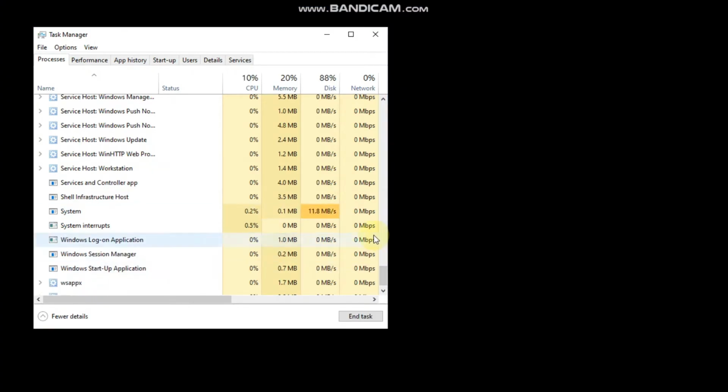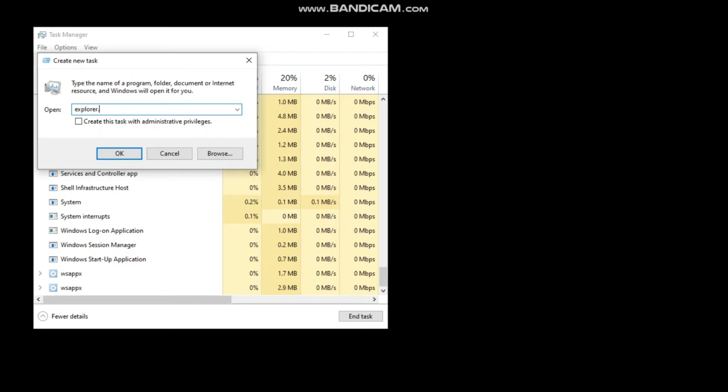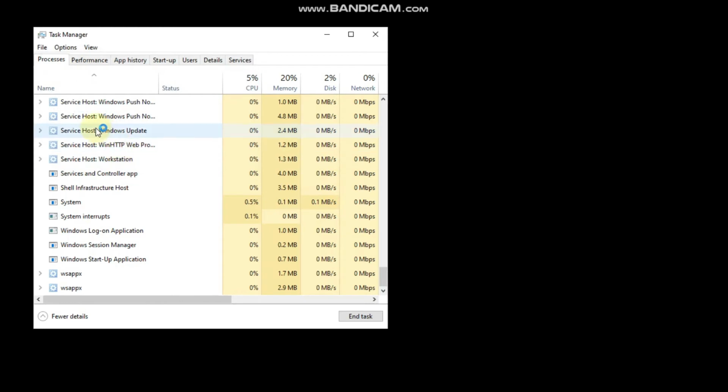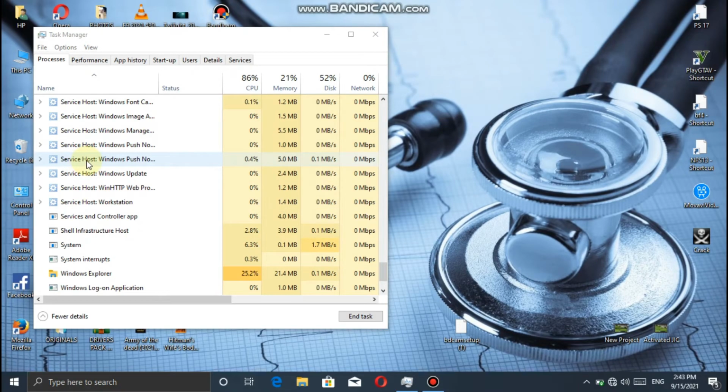So in order to bring back your user interface, go to the top side and click on file, then click on run new task. Then it should bring up this small text screen. You're going to go back to the text area and type in explorer.exe. That's explorer.exe. So once you're done, just simply press OK, and you should find your UI running again.